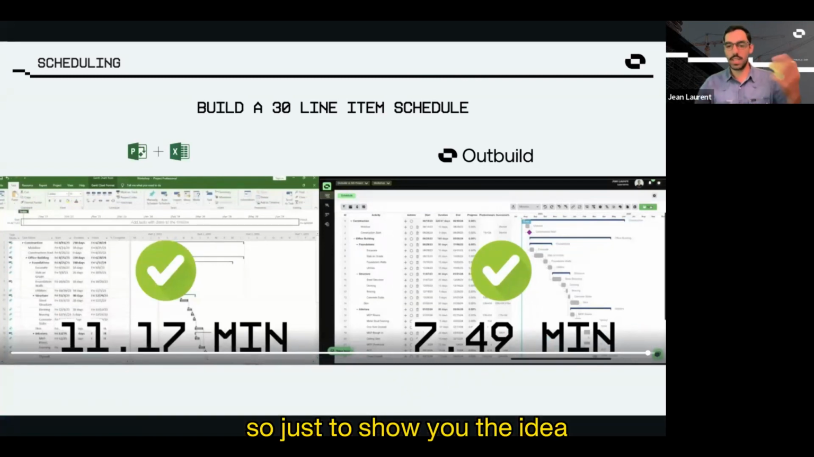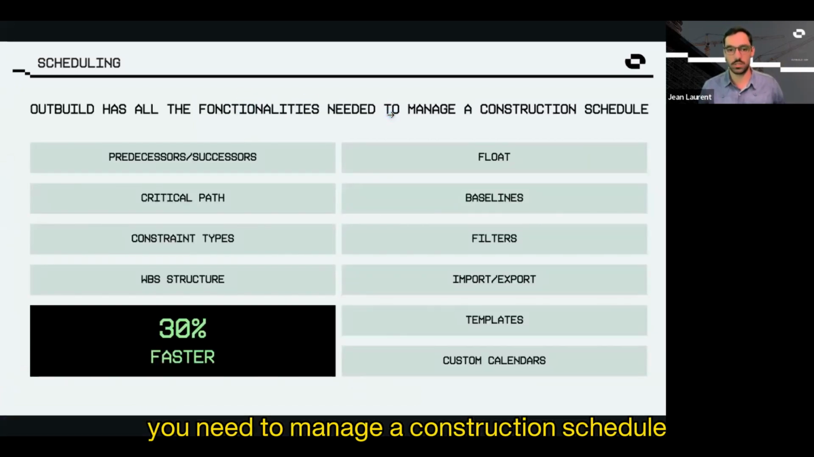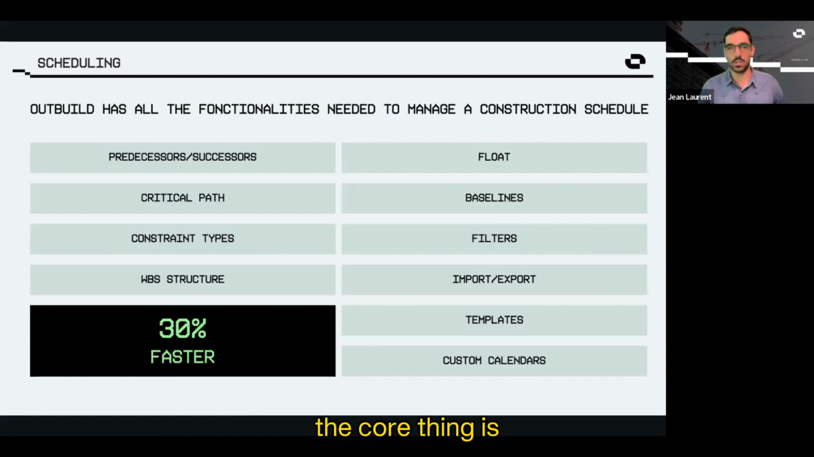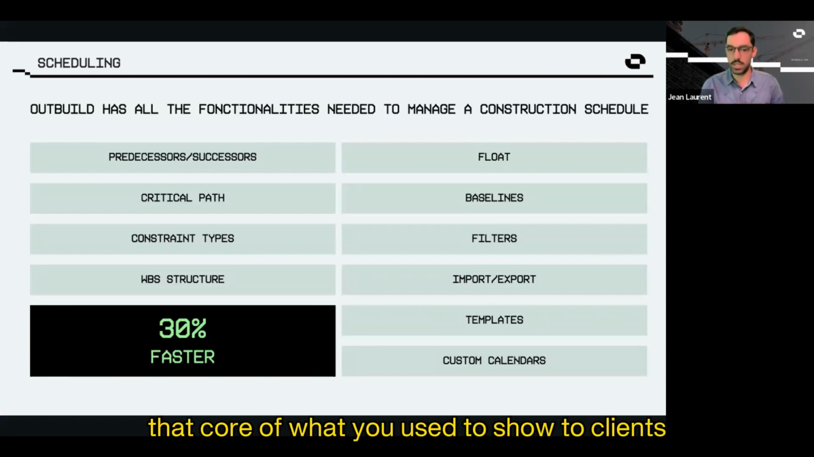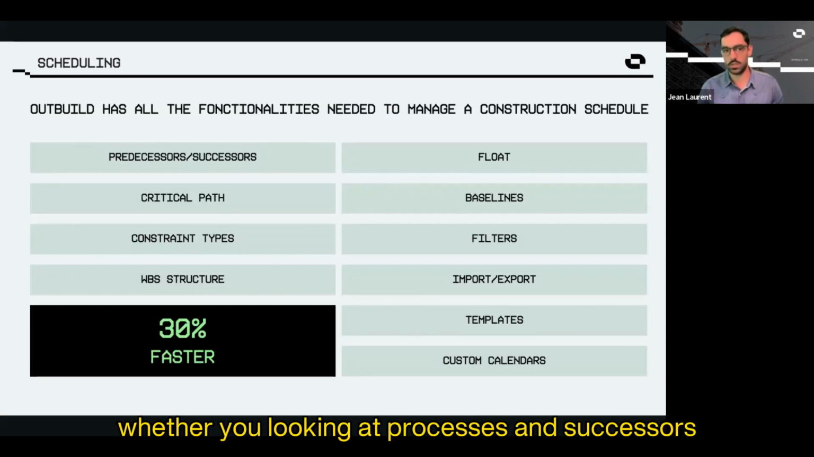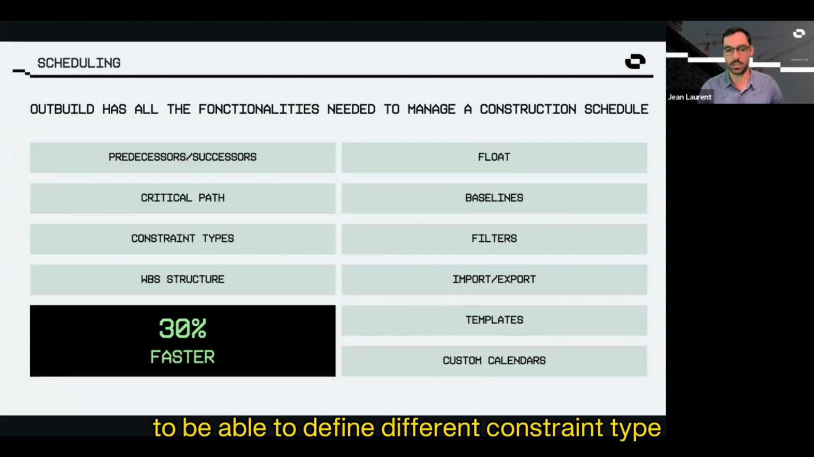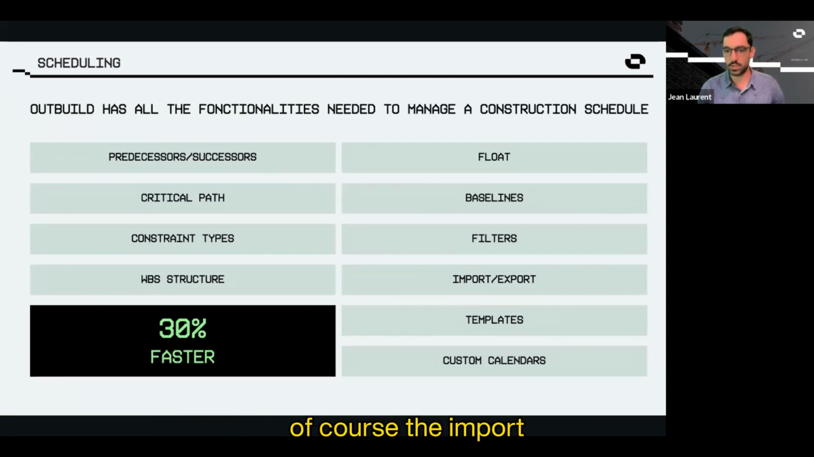So just to show you, the idea here is Outbuild has all the functionalities you need to manage a construction schedule. The core thing is contract schedule is very important, and you want to keep that core of what you're used to show to clients, and we understand this. So what we did is you have all those features, whether you're looking at predecessors and successors, float, baseline, being able to display critical path, filter or tag by anything you liked. You could also have, if you're a more advanced scheduler, looking at constraint type to be able to define different constraint types, a WBS structure, of course, the import exports, templates, and custom calendar. So all those features are here for you to have an easy transition.